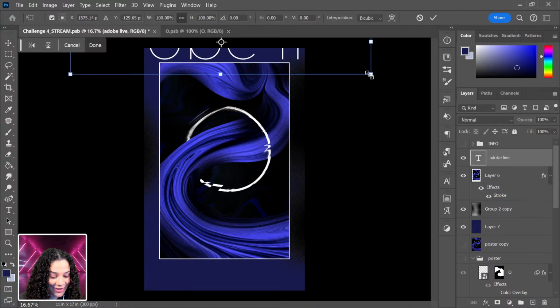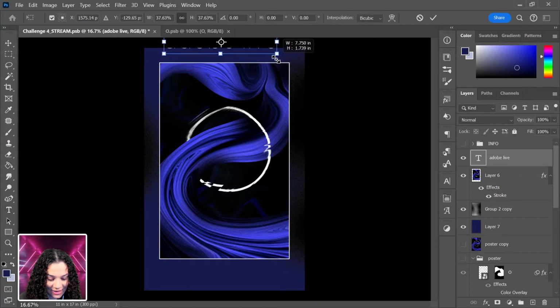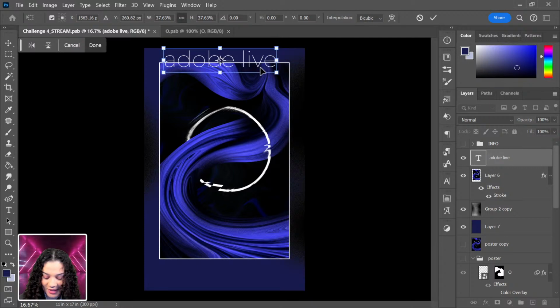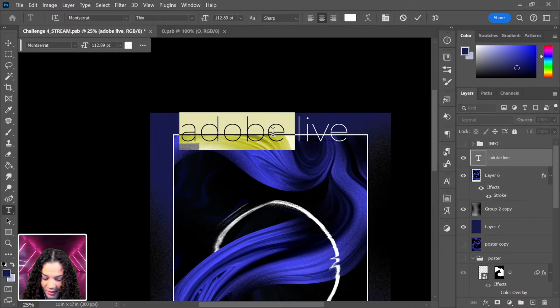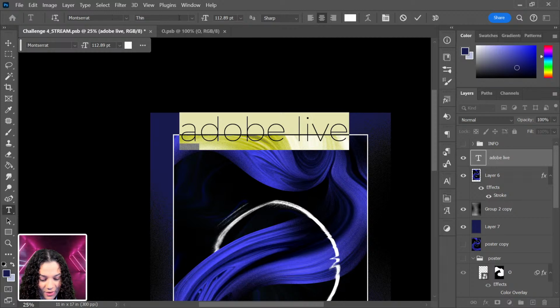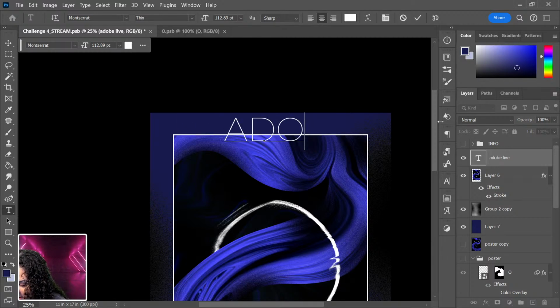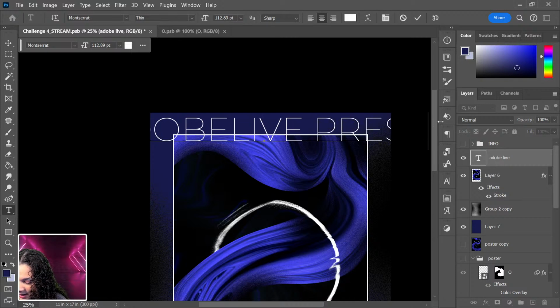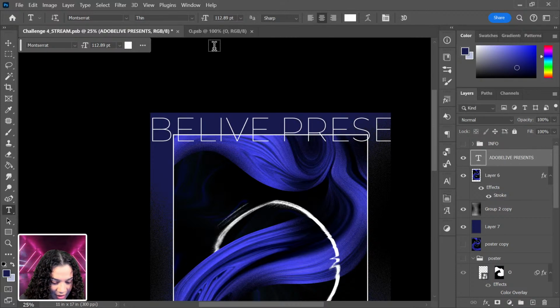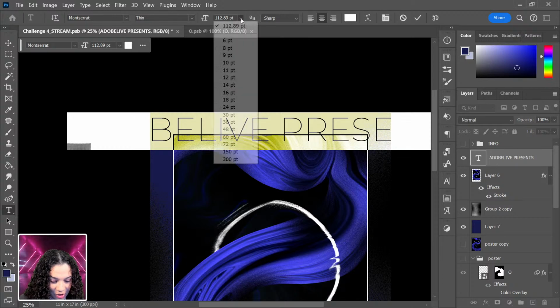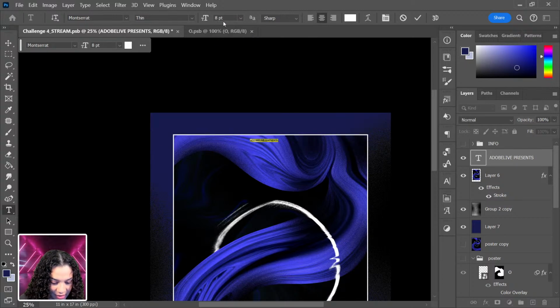Let's go ahead and transform that. I kind of need this in caps. Adobe Live presents. Let's not make this over 100 point. Let's make this like a 12 point.